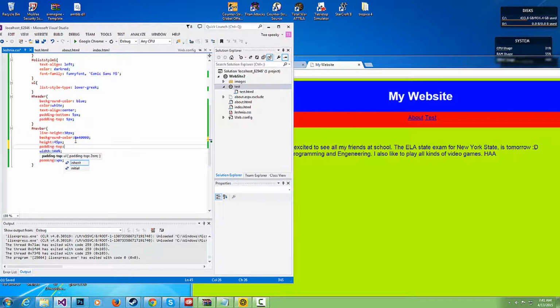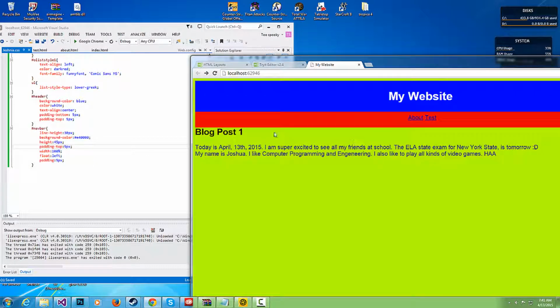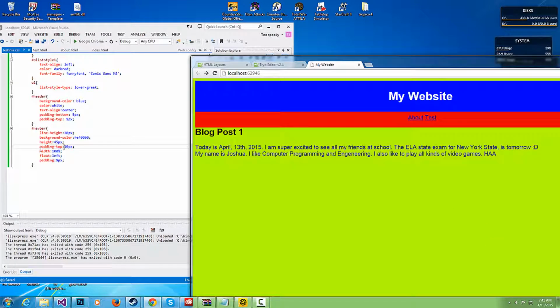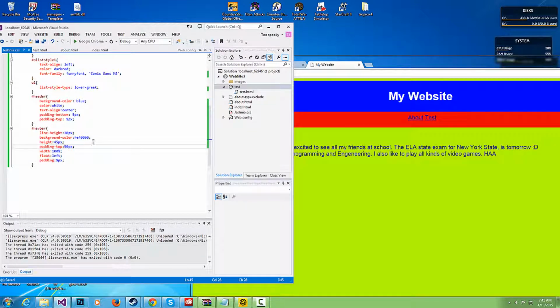We can also add the padding. Top 5 pixels. 10 pixels. Okay, hold on. 50 pixels, nothing. Alright. Get rid of that.